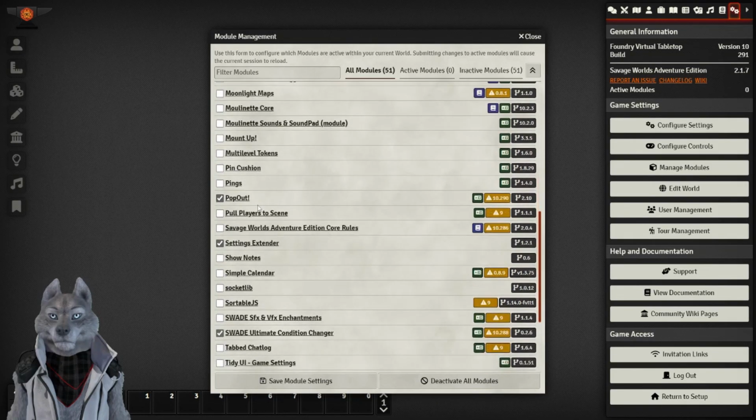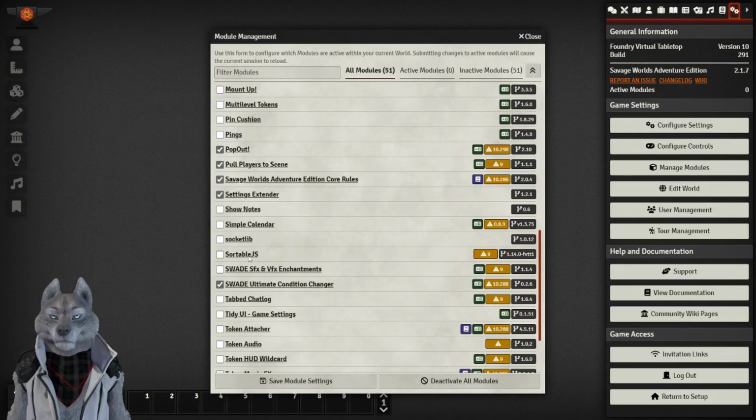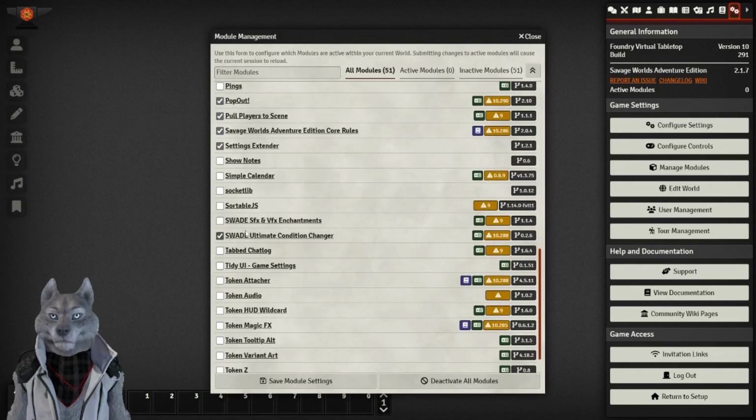finish selecting here. Obviously, I want the Savage Worlds Edition core rules. This adds in all the additional compendiums that are the official licensed game product. So I have all the text. Pull players to scene is always a good one. Just in case you have a player dawdling on a scene that they shouldn't be, you want them into the action. A lot of these other ones are great, but we don't have a need for them today.